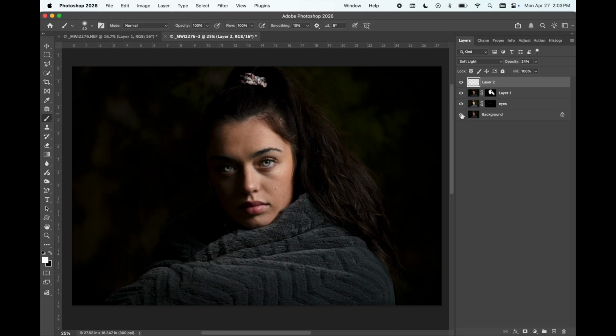So we have the before and the after, and that's it. So these subtle changes make a big difference in the way that this image looks. And it's not much. We can see her eyes popping out, but let's see what happens if we take off our highlight eyes layer. It's helpful.